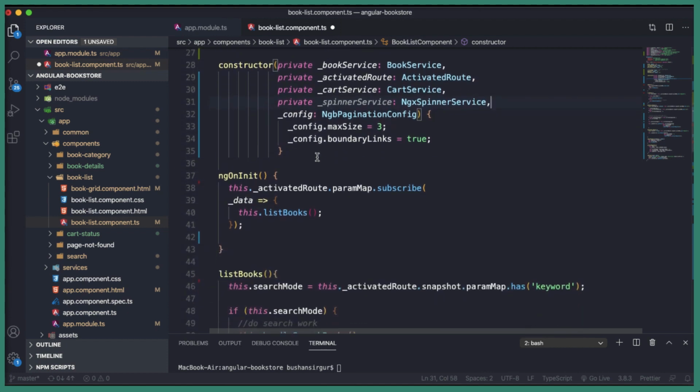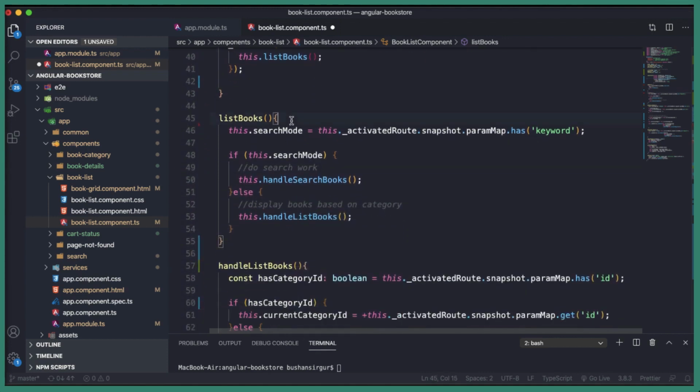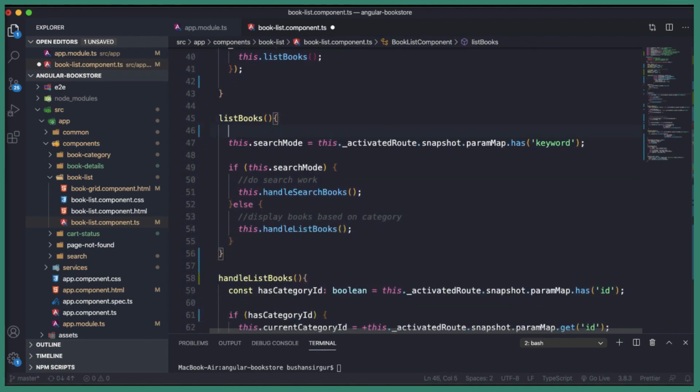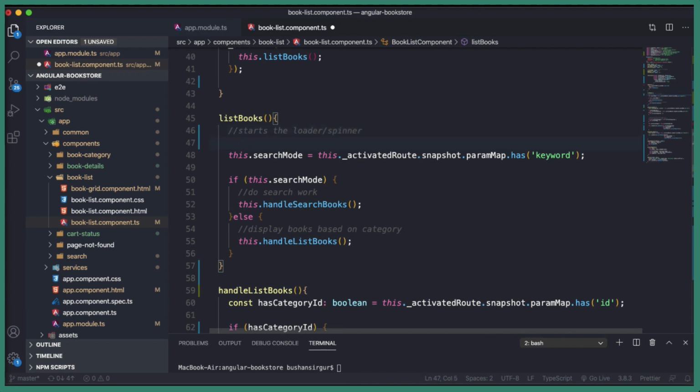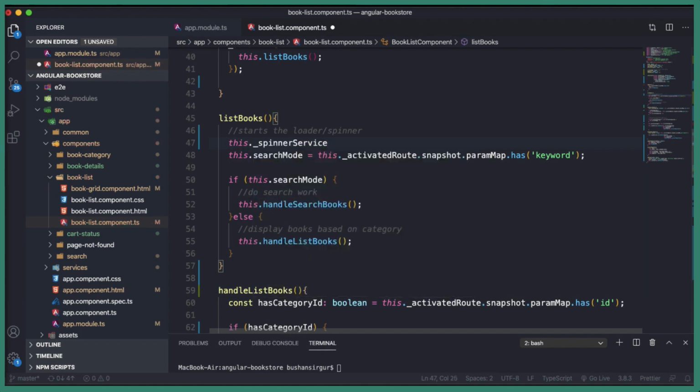And within our listBooks method, we're going to make use of the service to call the show method. I'm going to write a comment: starts the loader or the spinner. We're going to make use of the spinner service to call the show method.